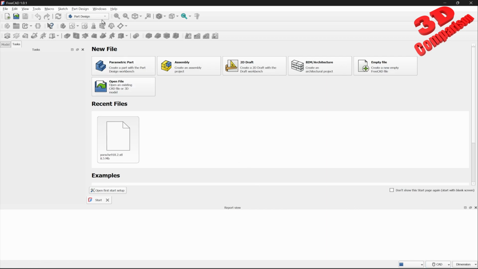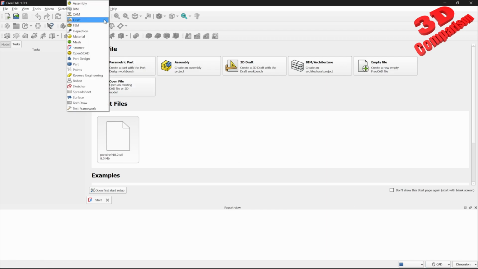Now, let's take a look over here. We're going to have the following workbenches. They will be alphabetical. So we have assembly, BIM, CAM, drafting, finite element analysis, FEM, inspection, material, meshes. And we're going to see over here also part design, surface design. Those are quite common within CAD solutions. But we also have this reverse engineering over here.